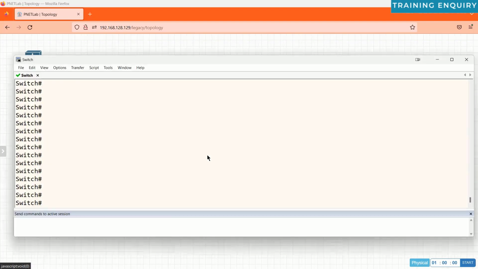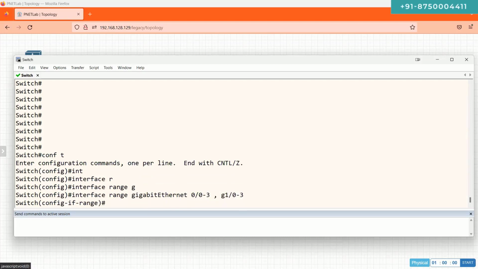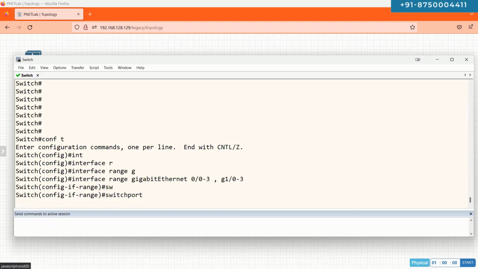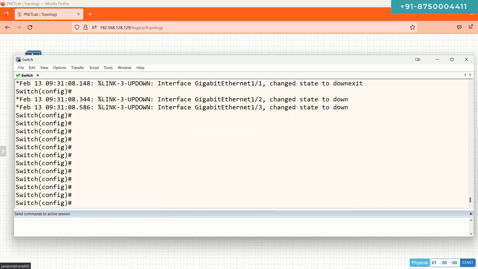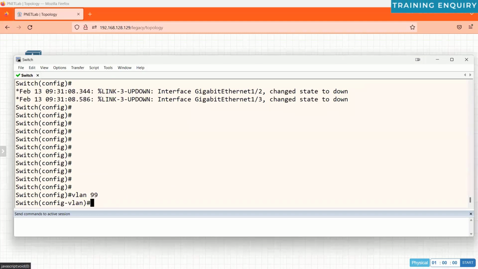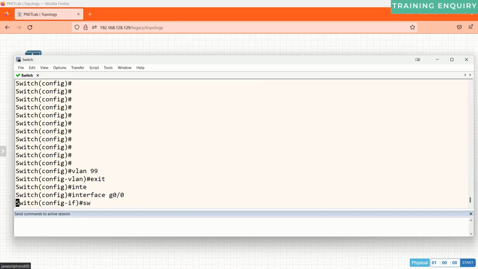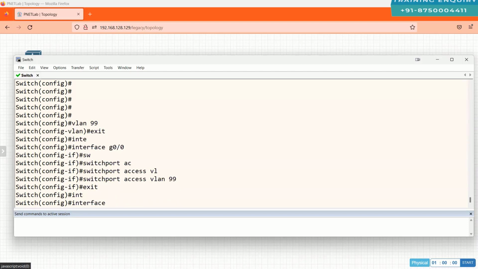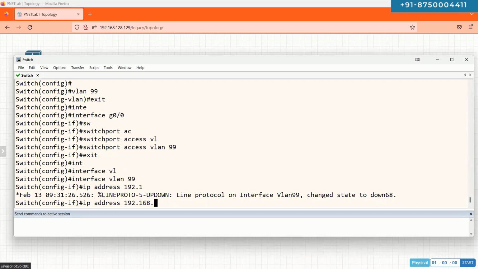Now I could have done it manually as well. I could have manually created a VLAN such as VLAN 99, right? I could have gone to interface gigabit 0/0, switchport access VLAN 99. I could have gone to interface VLAN 99, and I could have configured all those commands right here.